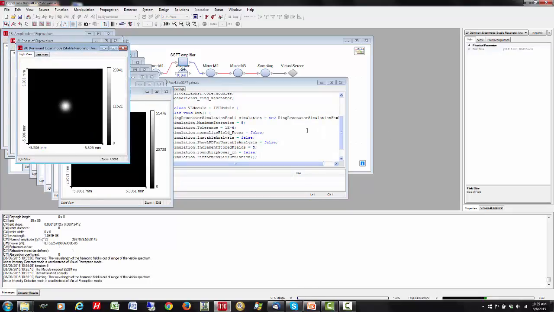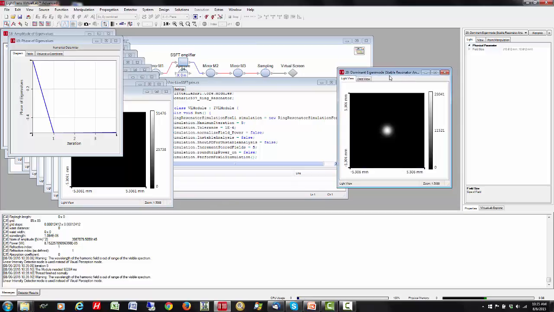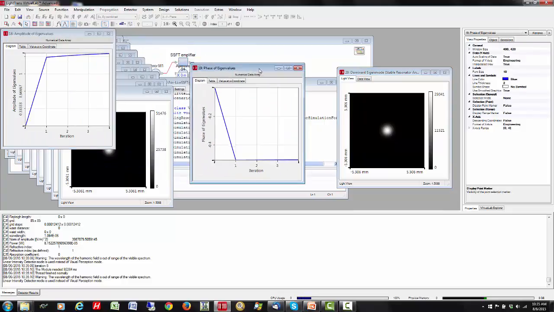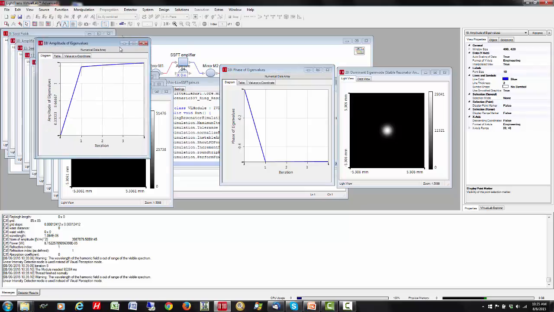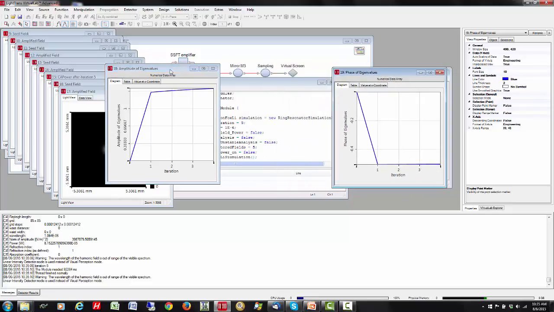Okay, Fox-Lee has finished its run. And I'll show you 3 plots here. One is the dominant eigenmode. You'll see that the dominant eigenmode is a Gaussian single mode. And 2 other plots here. One is the phase, one is the amplitude of the eigenmode. In phase, you'll see the phase stabilizes after just 1 iteration. And you can see an amplitude. Amplitude changes but then stabilizes after a few iterations. So that's calculating the eigenmode.